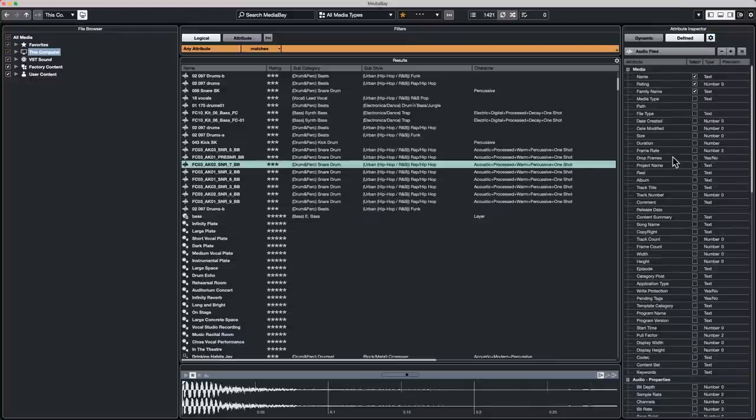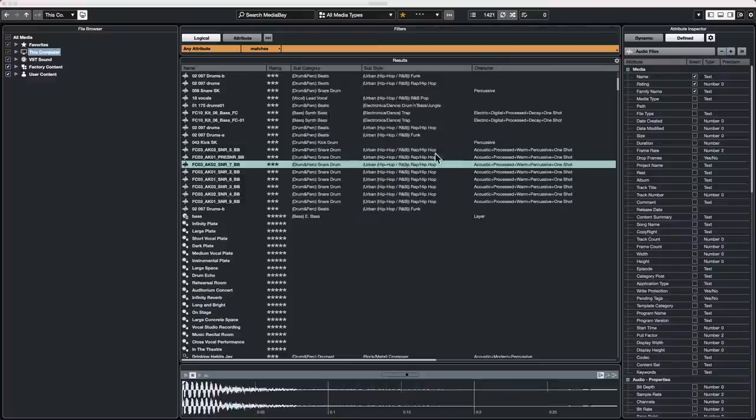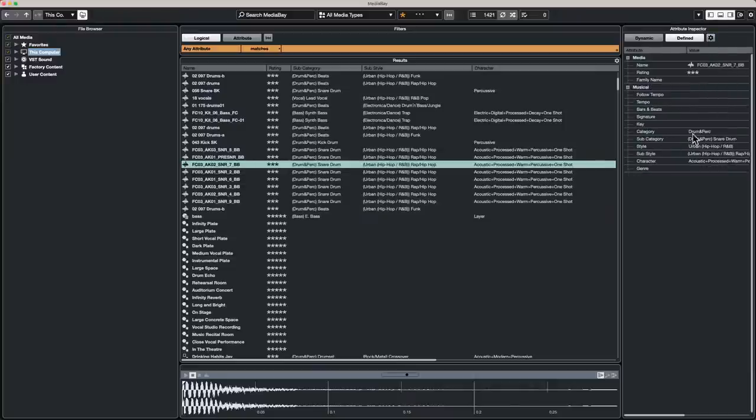So if you just say, okay, and if we wanted to create our own tags at this point, we could have it be text, number-based, or a yes/no kind of criteria. But you should be able to say, I want to come here to the tempo and type in a value in the tempo field, or okay, my signature, I want this to be in 4/4.